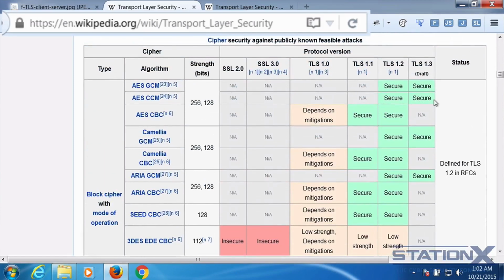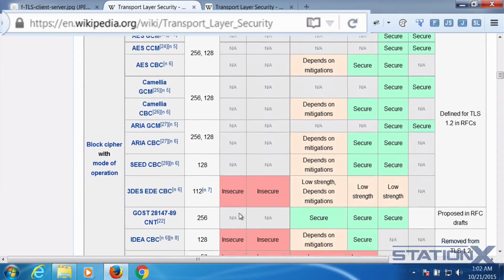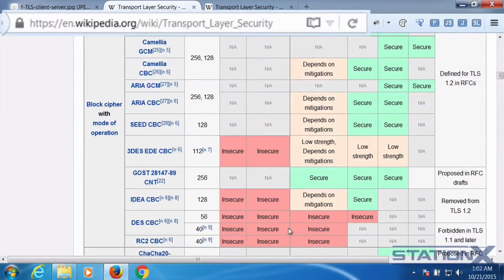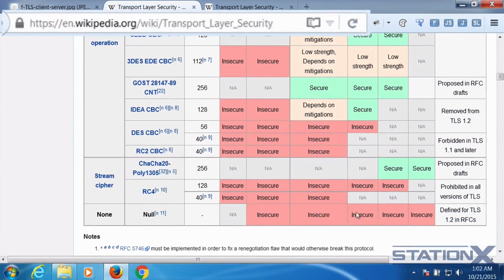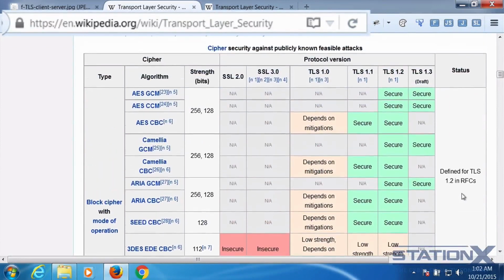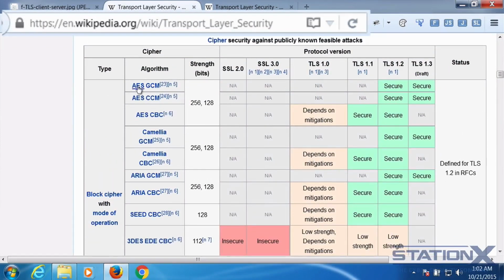And this interestingly shows us which ones are secure and which ones are insecure. That'll be because there's some sort of vulnerability or weakness against them, which is another reason why I recommended AES.